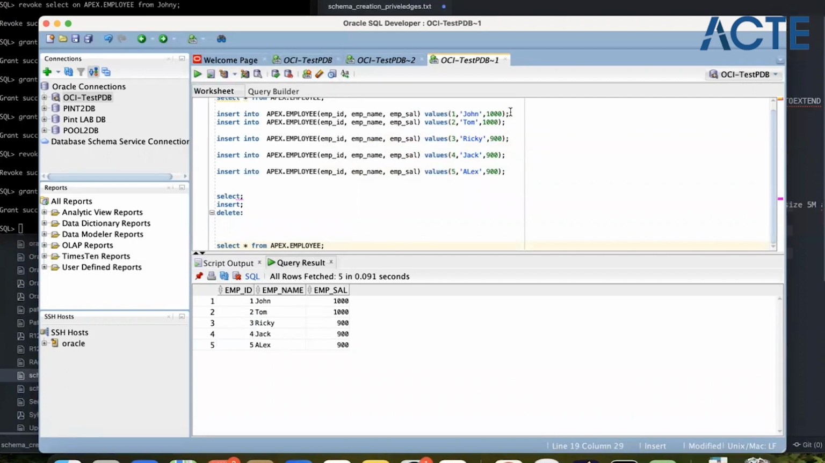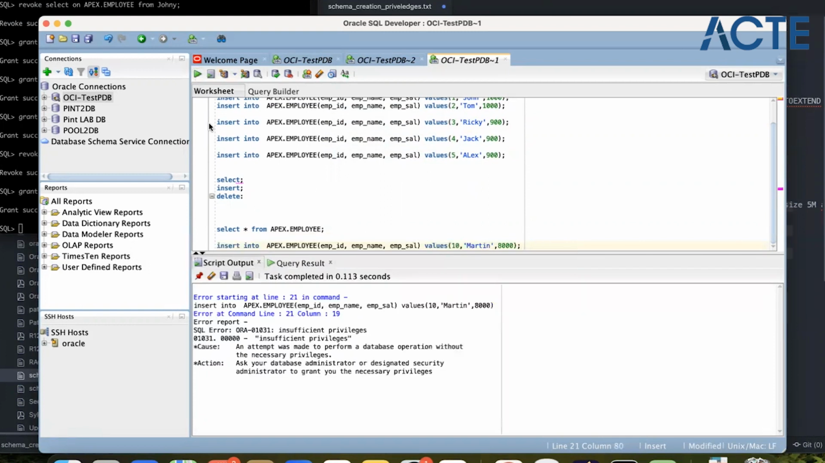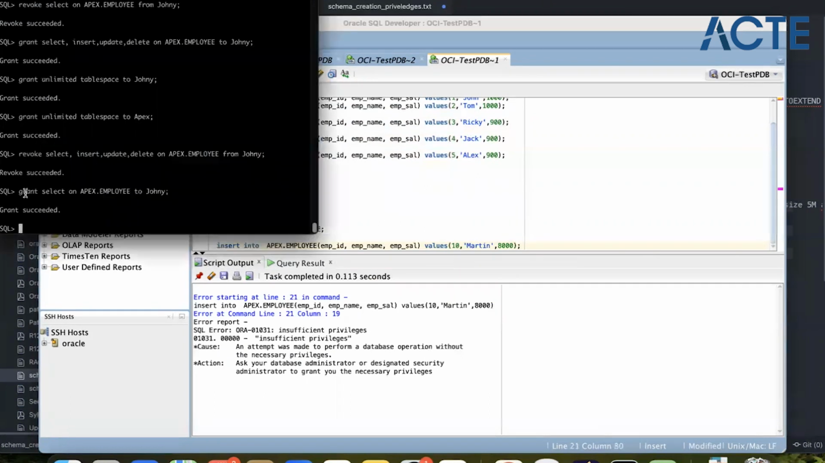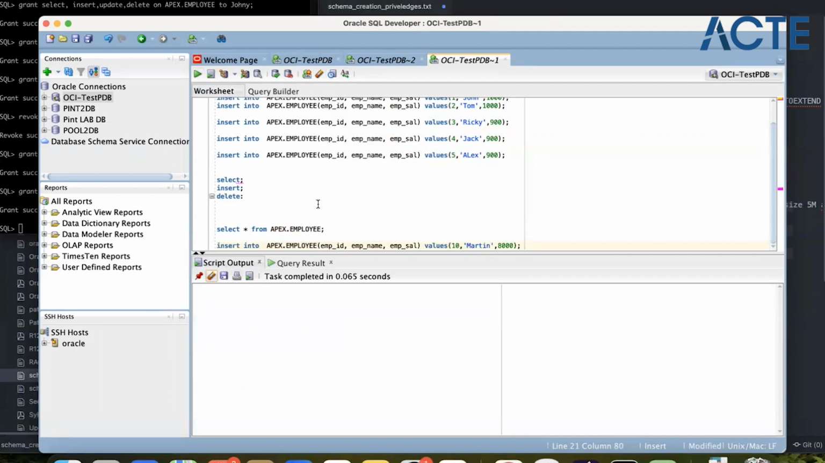But can I insert any records into the table? Let's see if I can insert. It's an insufficient privilege. Let me grant the privilege which is required. What is the permission I need to give? Insert on the Apex schema table to Johnny. Now let's see if I can insert. Yes, one row inserted. Now I have the insert permission.